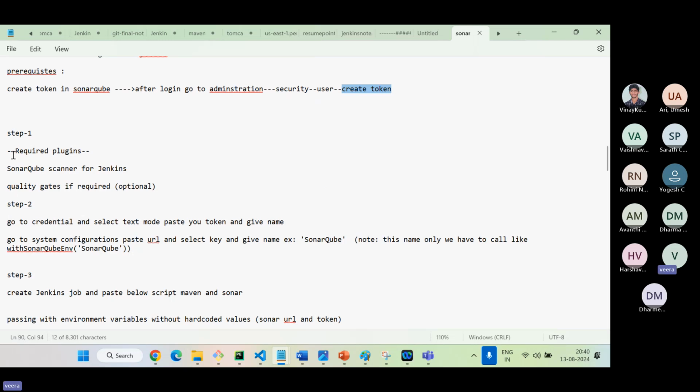Step one is the required plugins: SonarQube Scanner for Jenkins, and quality gates, optional if required. Step two, go to credentials inside Manage Jenkins and select secret text mode, not username and password. Select secret text mode, paste the token you generated from SonarQube and give it a name. Then go to system configurations. We already entered the system configuration yesterday for Tomcat. Paste the URL, select the key you generated here and give it a name, for example SonarQube.